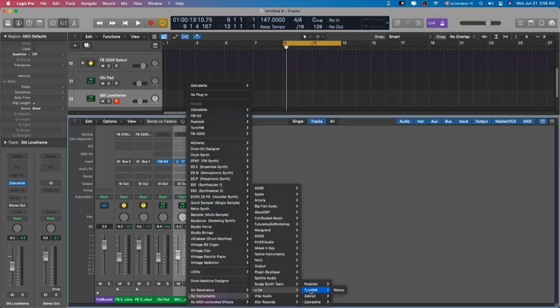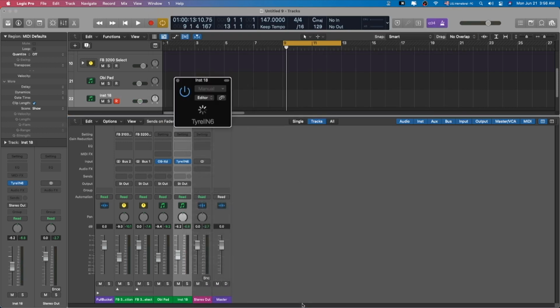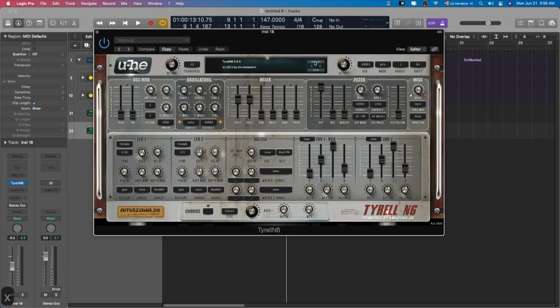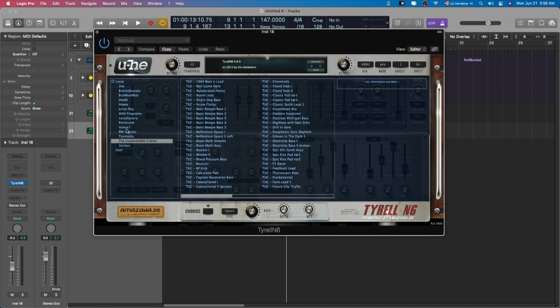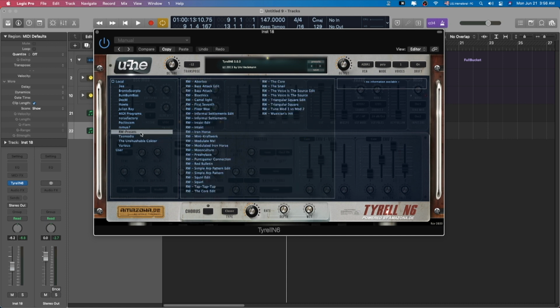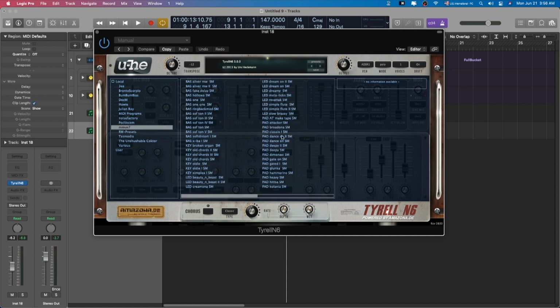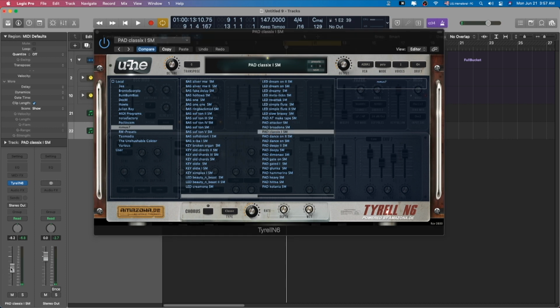Really cool. The next one is Tyrell N6. Now, this preset library is really messy, and I can see that it was made in 2013 or copyrighted, so that means this is a pretty old synth, but it's got some really good sounds, and it's just a bit messy. So let's see how this sounds.